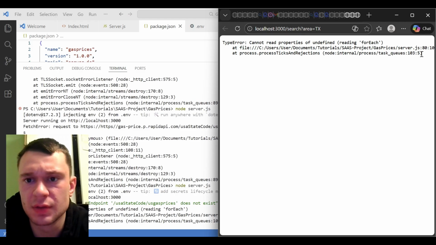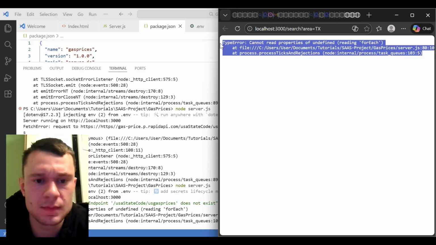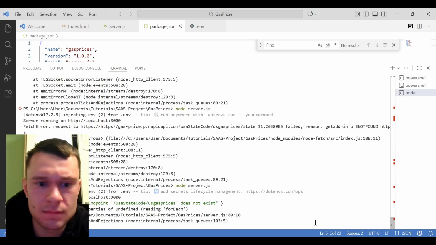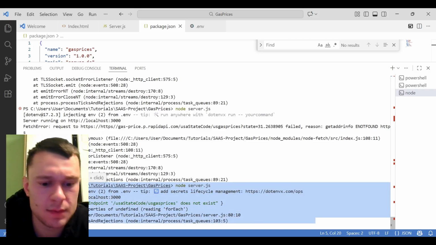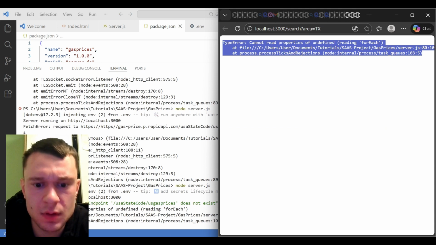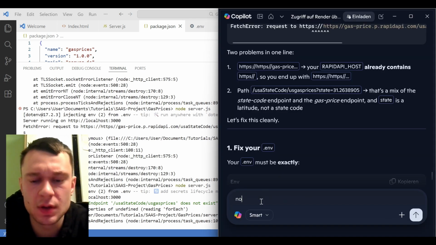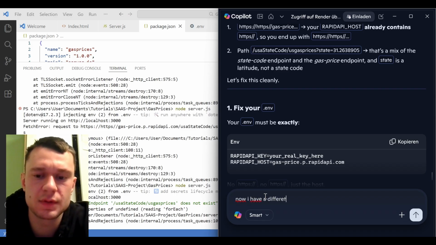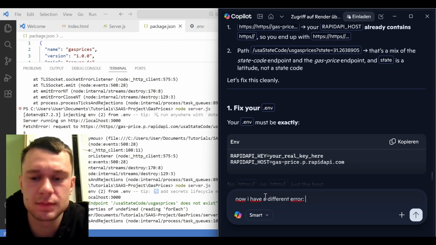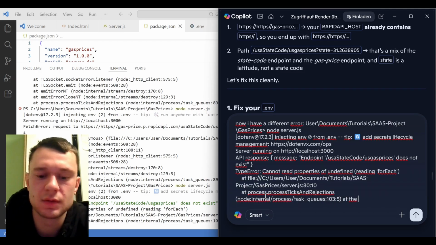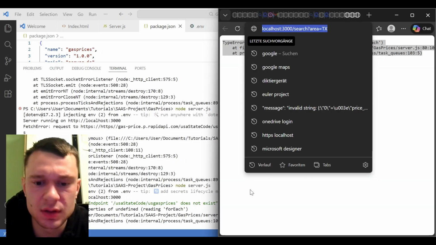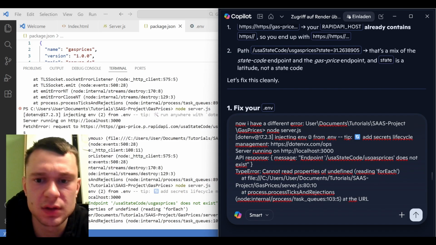Okay, now we have a different error. Okay, now we have a different error. It's the URL. Yeah, but with TX, this is really annoying, so we need to fix that as well.